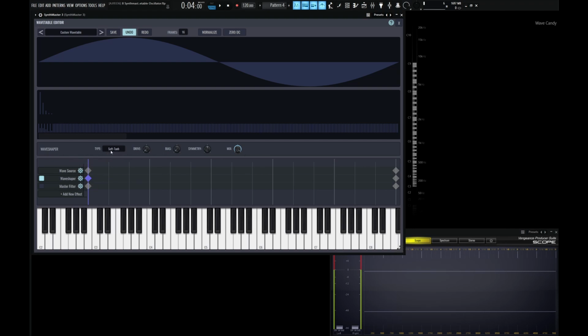Now we have stuff like the type. So by default, we have this soft version right here, and there's a lot of different other versions we can check out as well if we'd like to. We have drive, bias, symmetry, and the mix of this effect here. So right now, we're not really doing anything because it's still a sine wave.